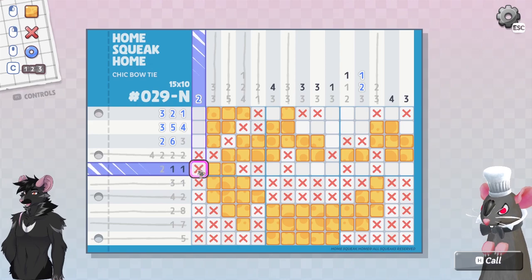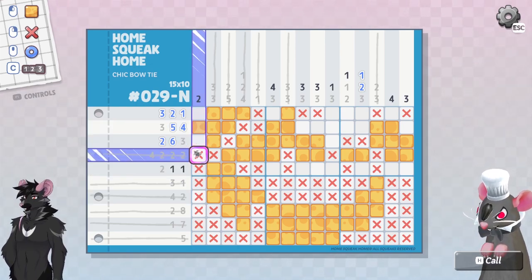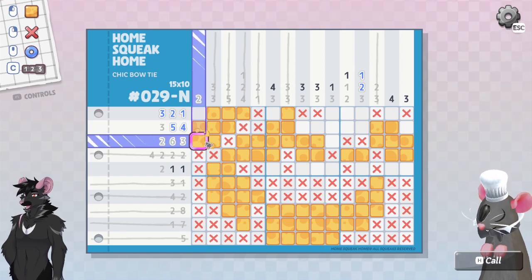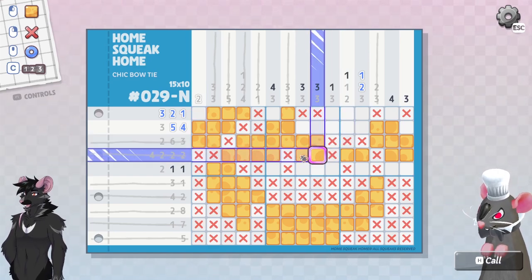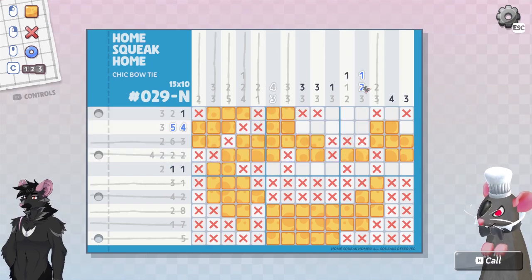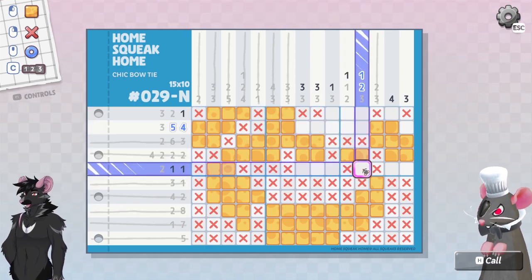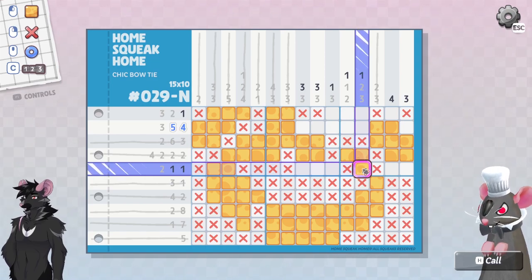I have a group of 2 here for this row, so the 2 goes in here somewhere. Actually, I think it has to go here because I have the 2 here and then the 6 done. So that, then a group of 2 goes in here, and this column is done. This column needs a group of 1 and a group of 2. I can finish the group of 2 like that.